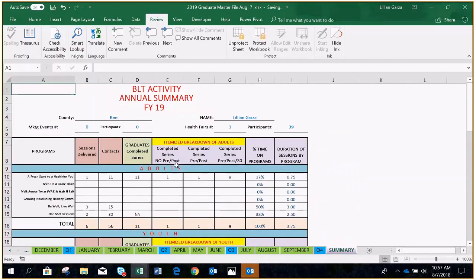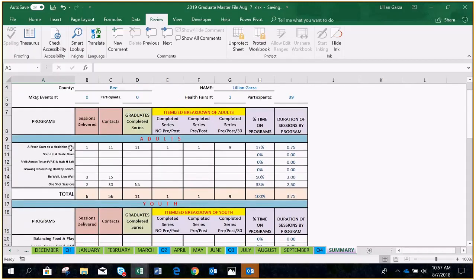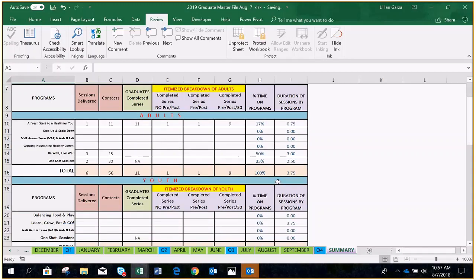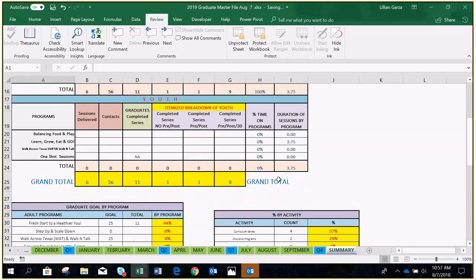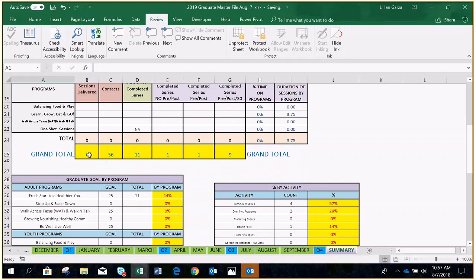If you're looking at the reports, you'll see that your county, your name, all of the numbers that you entered previously in the monthly tabs are carried over into this. The first portion of the report is the breakdown of the curricula, gives all of the information regarding the sessions, your survey information, the length of time and the duration of the program. It gives you a percentage breakdown. Shows you the cumulative total of each of the different categories.